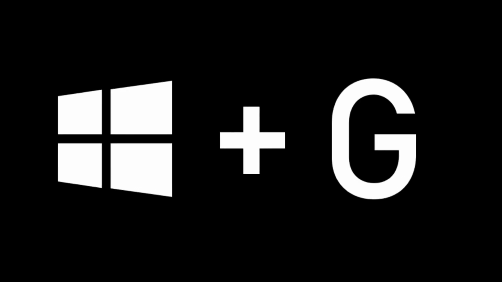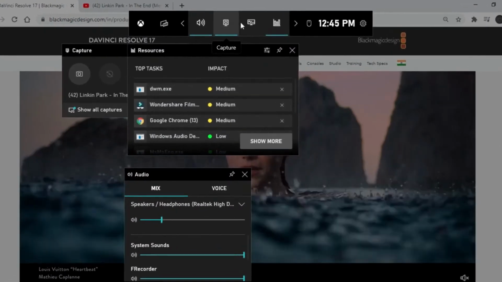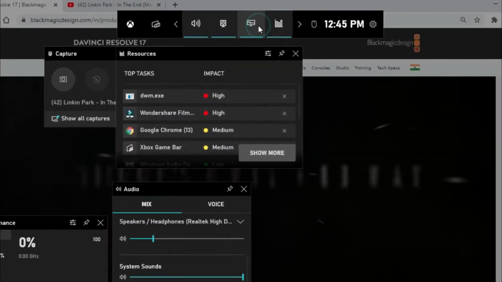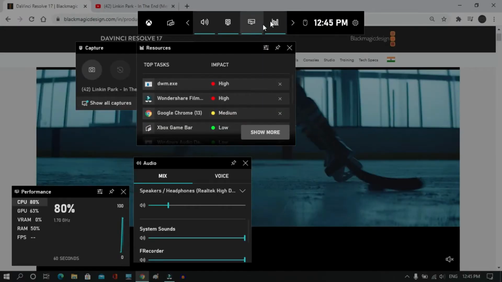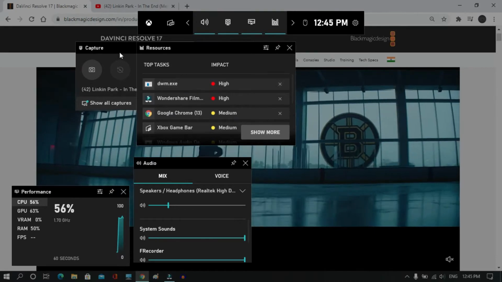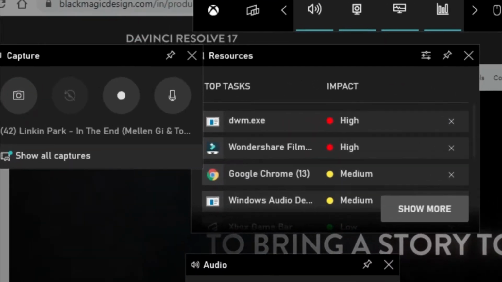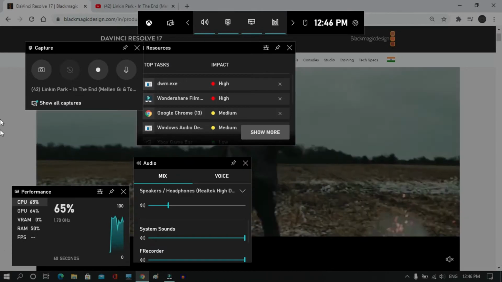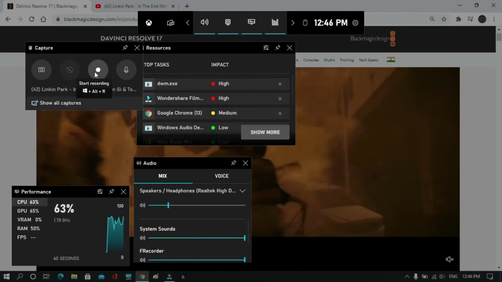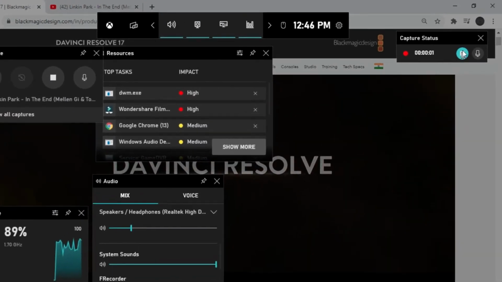In that case, Windows button plus G, and we will get a pop-up window where we will get plenty number of information. You can check the performance of your PC also, and you can get so many options also. You can take the audio also, and in the same window you can get the screen capturing options also. You can get a whole screen screenshot, and you can record the screen also without any third-party application.